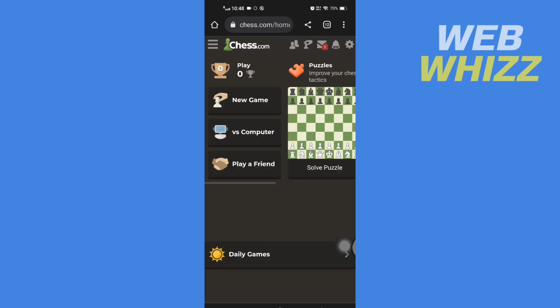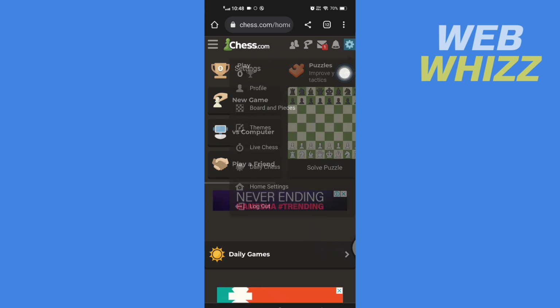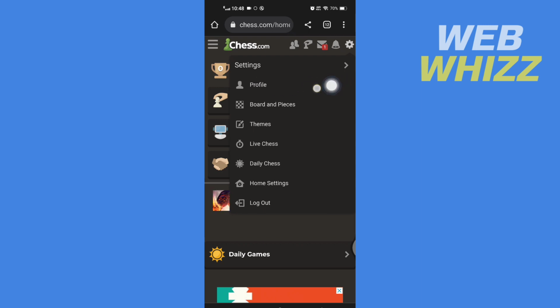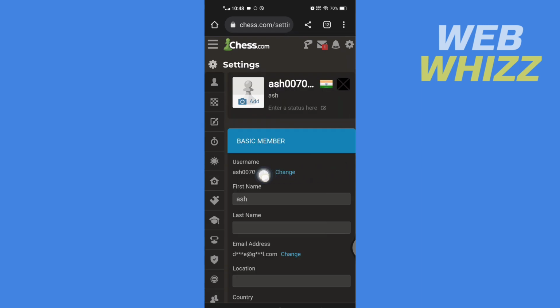So after you login, here you have to tap on the settings gear in the top right side. Then tap on profile. Now remember that you can only change your username once. So if you now change your username, you will not be able to change your username ever. So to change your username, tap on here change.